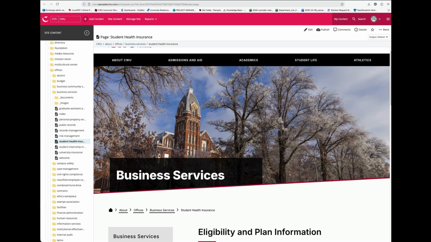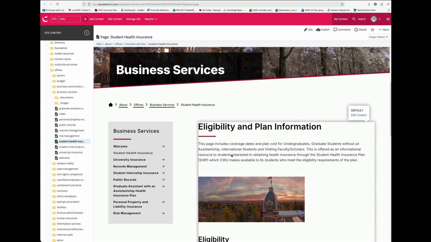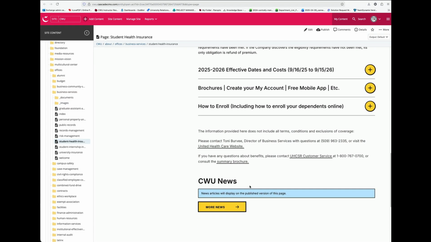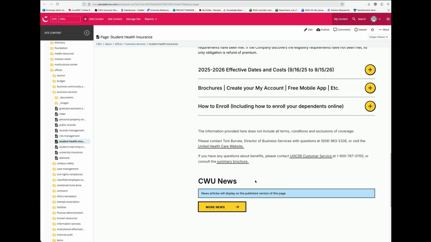The page in question is the eligibility and plan information in the business services website. If I scroll down to where DubBot was pointing out my issue was, that's the very last link on the page, I see that it looks like a regular and properly formatted link, but it is telling us that down here, somewhere after this link, there is a remnant of a previous link, and that's what we have to fix. Here's how to do it.